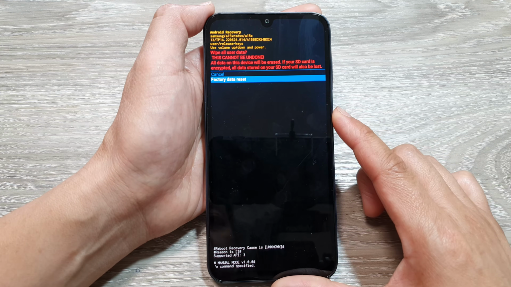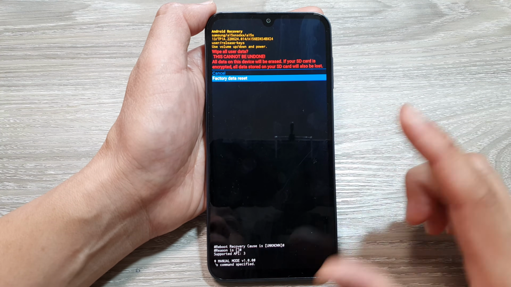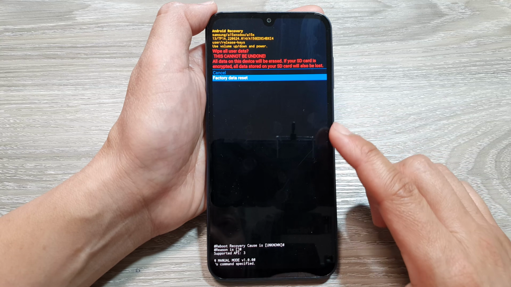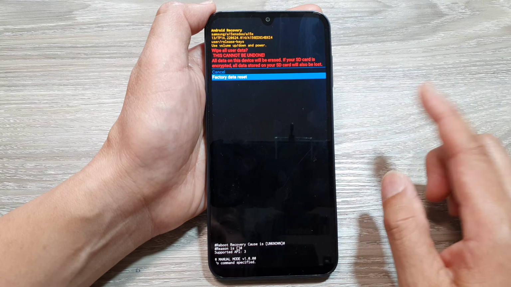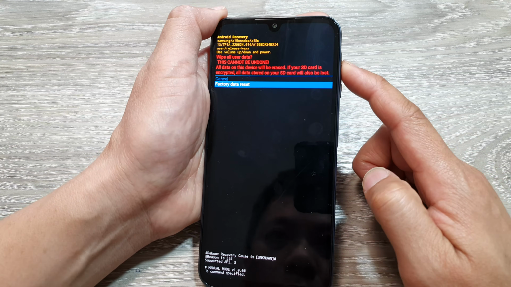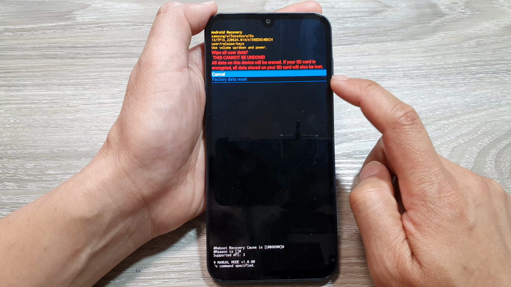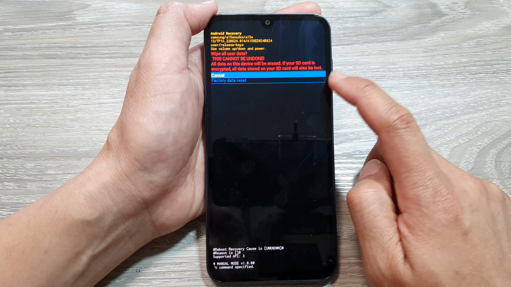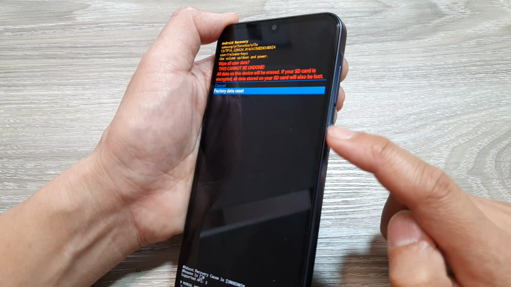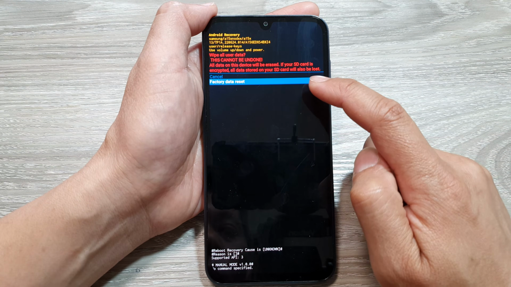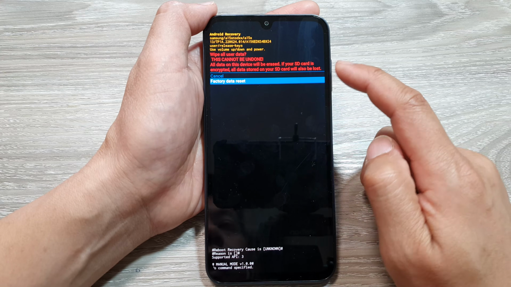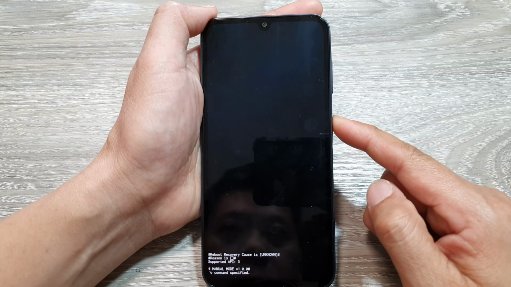Now, if you have any data that you want to keep, make sure you back it up first because this will completely erase all your data. Now, I'm going to cancel this process because I do not want my device to reset at the moment. But if you select factory data reset and press the side button, then the device will go ahead and erase your device. And that's it.